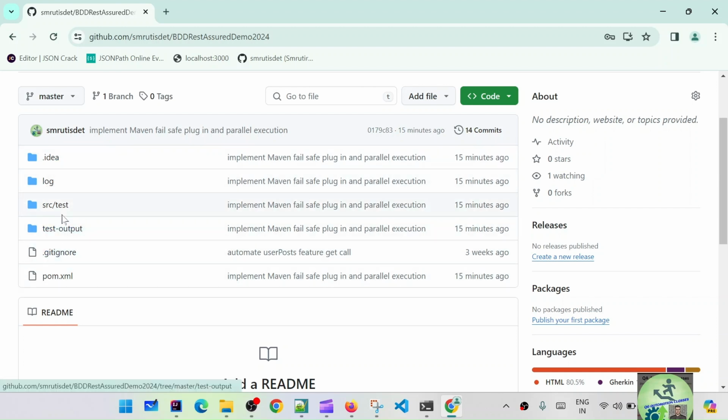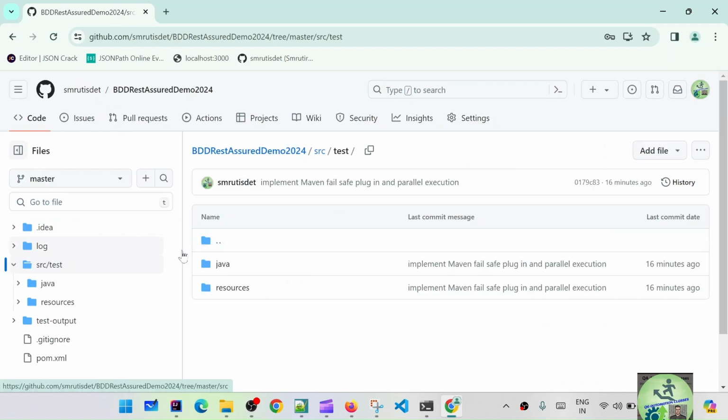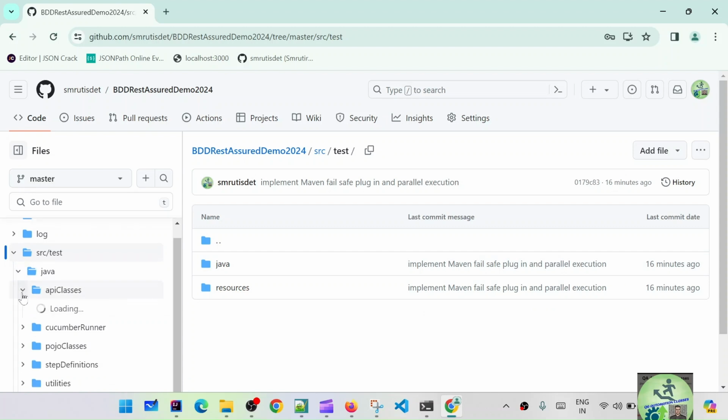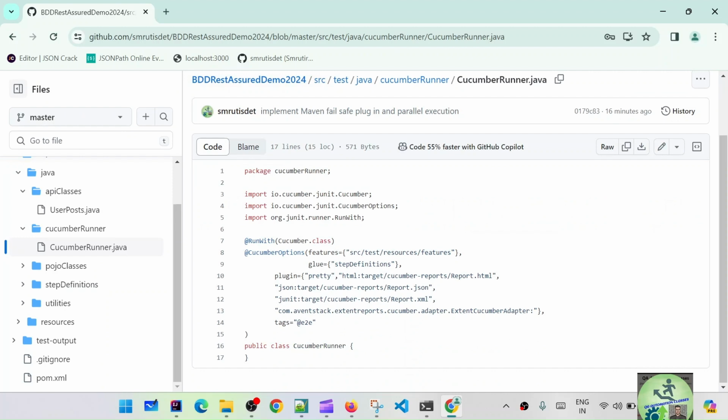Now we can go to the source test. Click on source test, and here you can see java and resources. If you click on the left side also, you can expand that java. You can see API classes. If you expand, you can see user post.java. We have only one API class we created, right? We can have multiple API classes if you want to create. And we have the cucumber runner. If you click, you can see the actual code. This is the cucumber runner code. Everything is intact.